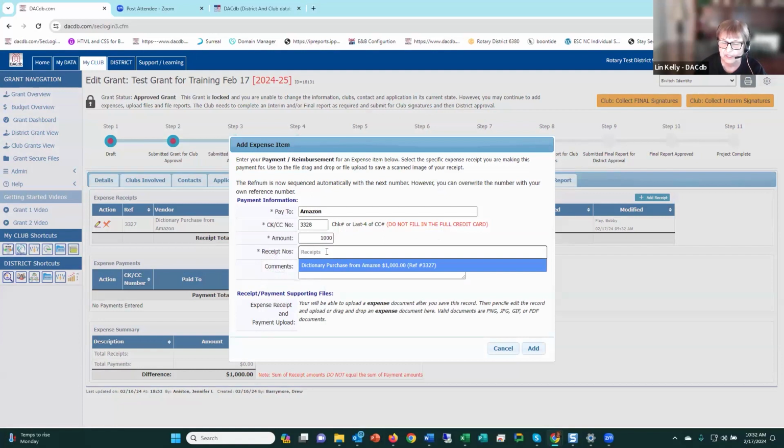Notice to see what just happened. My invoice that I entered shows up in this drop-down list. That's why I'm saying if you have your invoices and you enter them as you go along, you don't have to worry when it's time to add the payment section. I'm going to select this as my receipt, and I am going to click add.